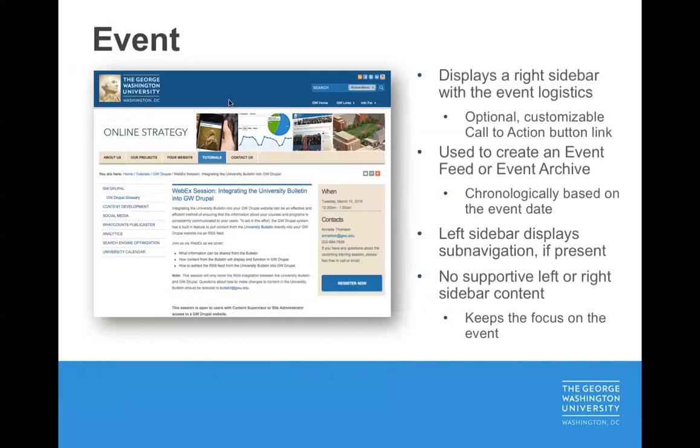Next, we have the event page. It displays a right sidebar with all of your event logistics. So when your event's taking place, where it's taking place, your contact information, and there's additional fields that you can put in for the logistics that will also show up in that space, but those are the three most commonly used: the when, the where, and contact information.